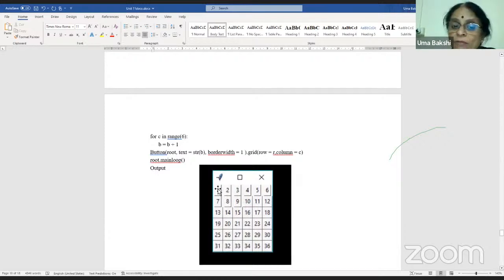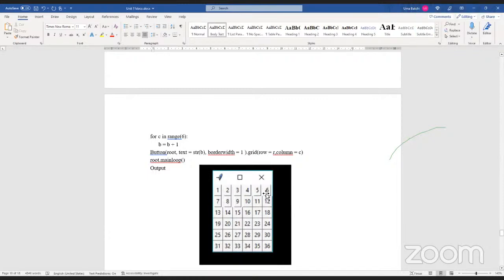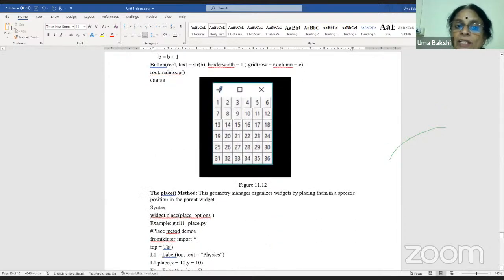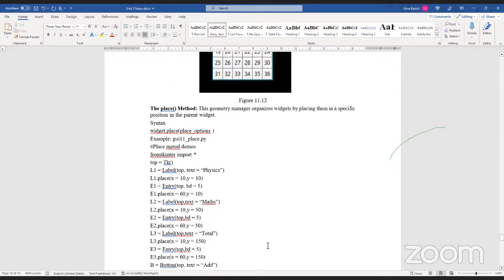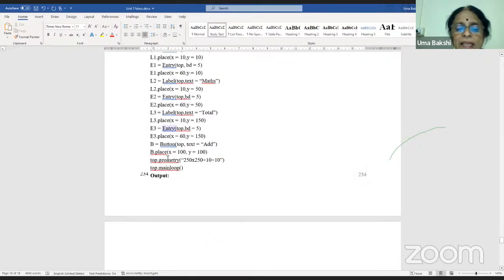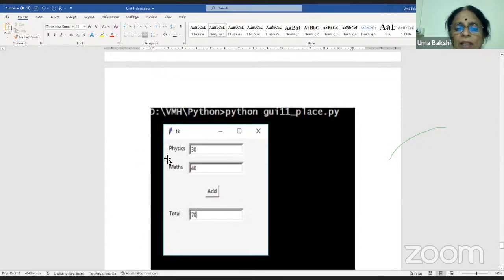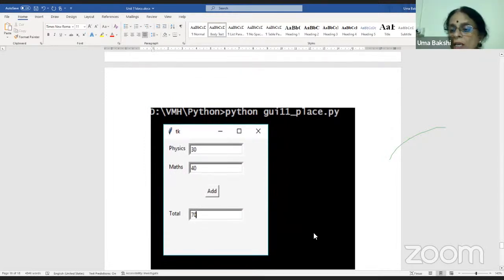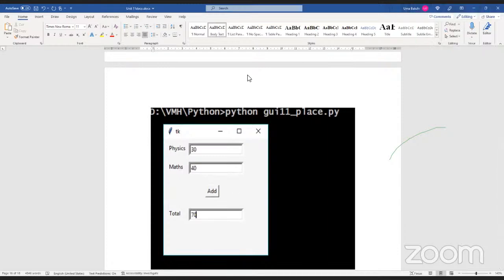First, it will run 1. For 1, it will take 1 plus 1. Then 2 plus 1, 3 plus 1, 4 plus 1. Then 6 plus 1. Up to 36, it will go and then stop. If you don't give any stop condition, then it will continue till infinity. Then the place method, you have the place method. If we import all these things, then let us see the output. This is called the placement. Okay. So the last concept. Let's go to the last concept.